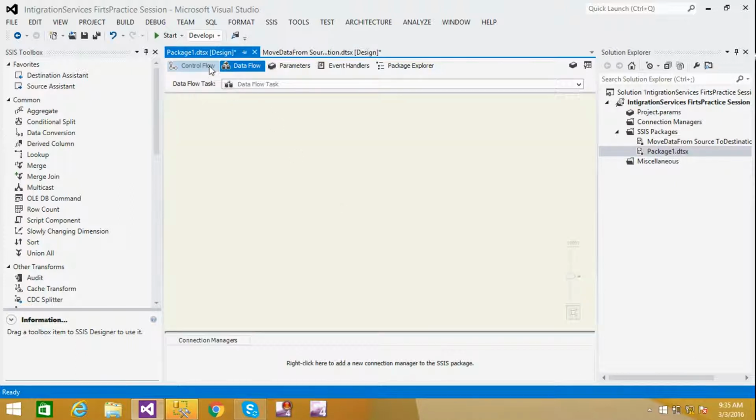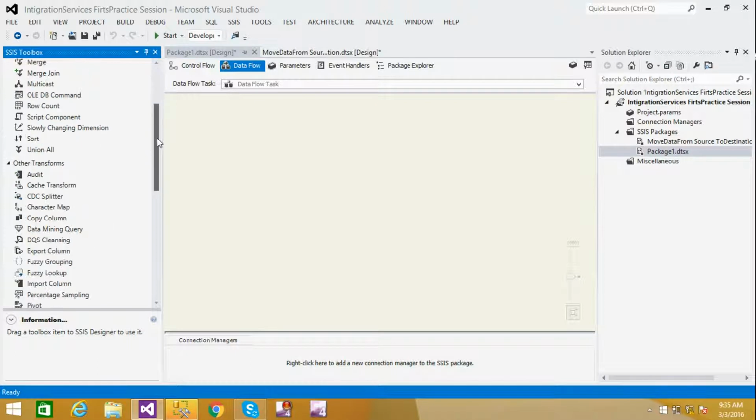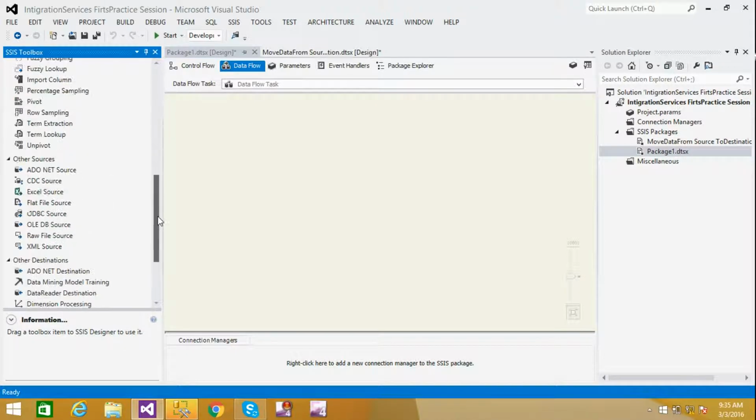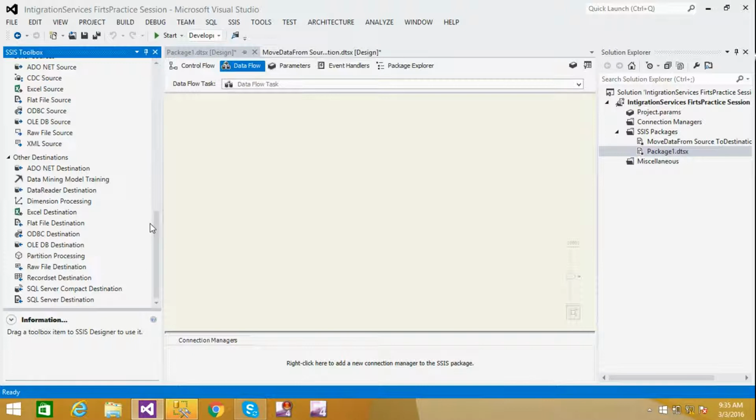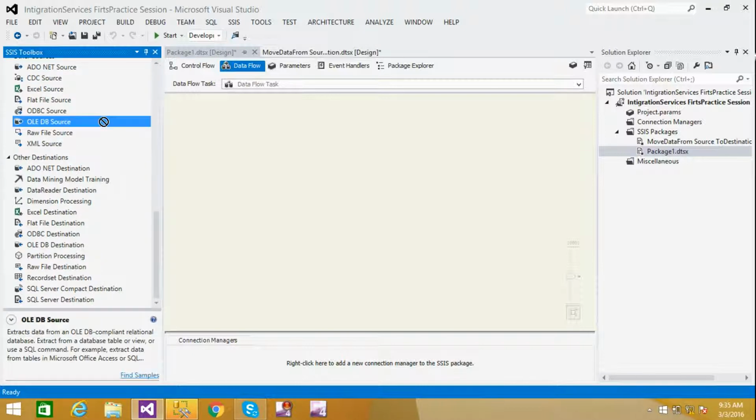It will automatically create it. See, the work environment is enabled. So now we can create the source and destinations here. What do we need here? Source. I used a SQL Server database, so for that I need an OLEDB source.